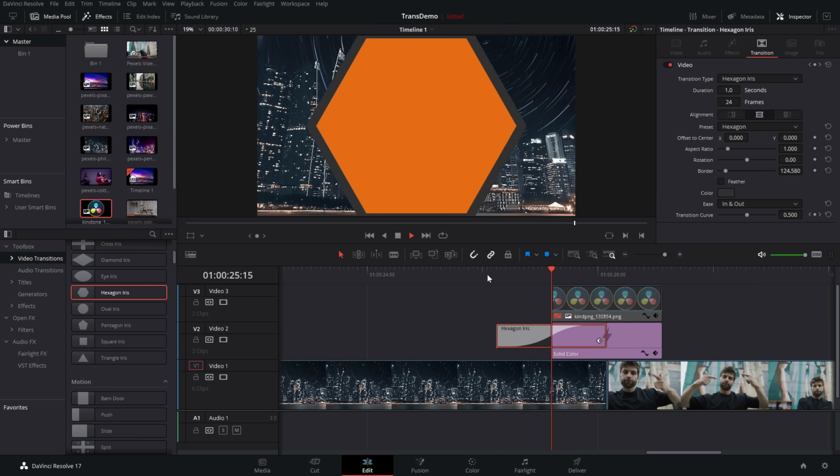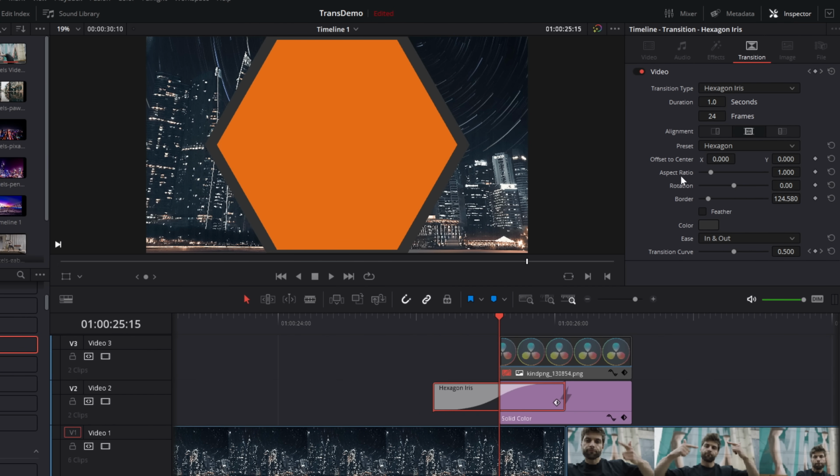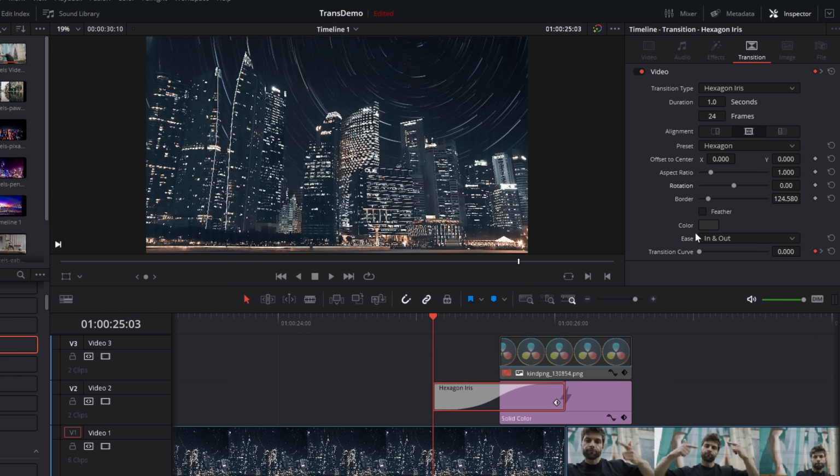So I've got this transition. I've got my in and out, but I want to add a bit of a spin to it. So if I give it a click, inspector, I've got my rotation. And I can change the rotation. But what I'm going to do is put my playhead at the very beginning of the hexagon, and then go to my rotation, and click on this little icon here to add a keyframe.